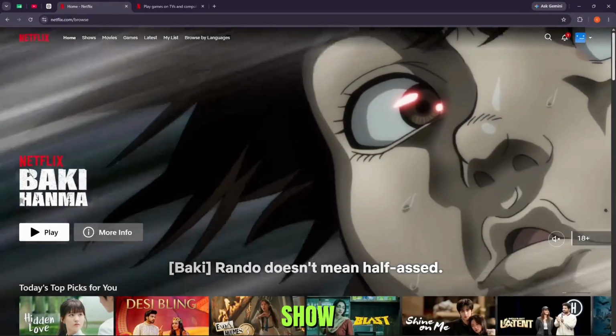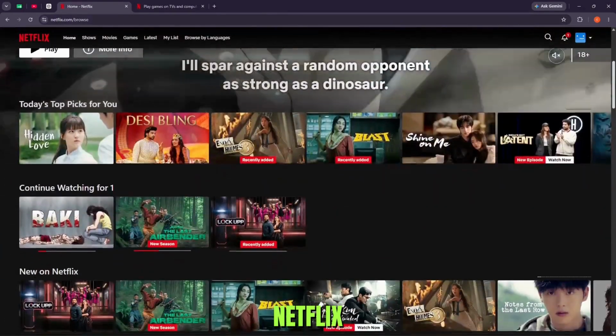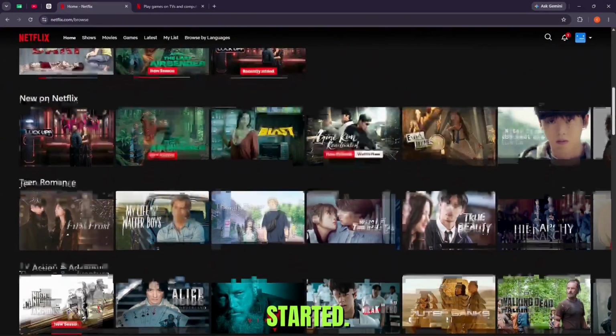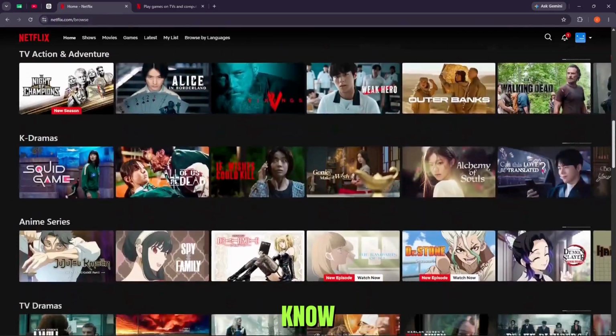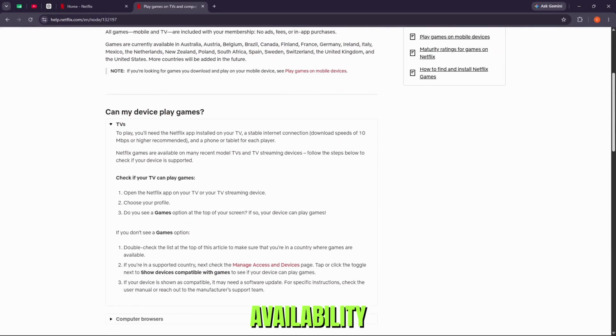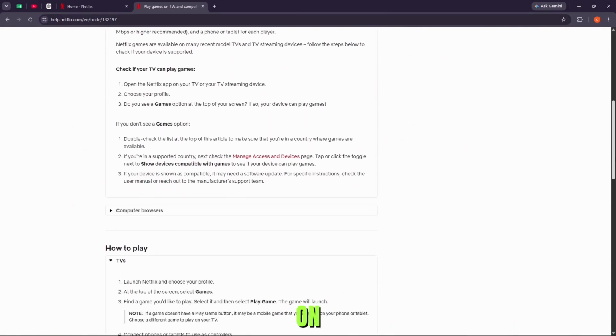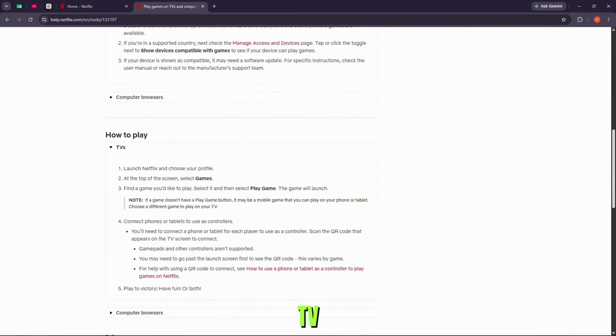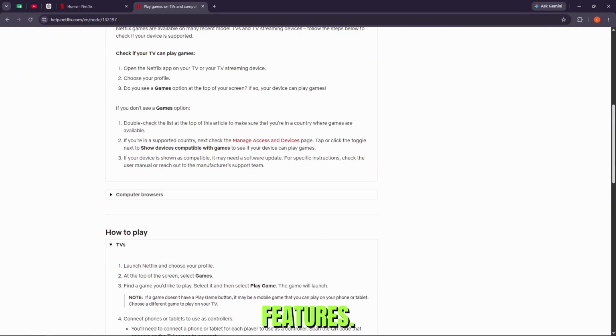In this guide, I'm going to show you guys how to find games on Netflix TV app. Let's get started. Before we begin, it's important to know that Netflix games are primarily available on supported mobile devices, and availability of games on TVs depends on your device, region, and whether your TV supports Netflix cloud gaming features.